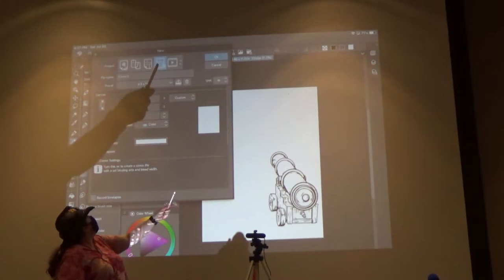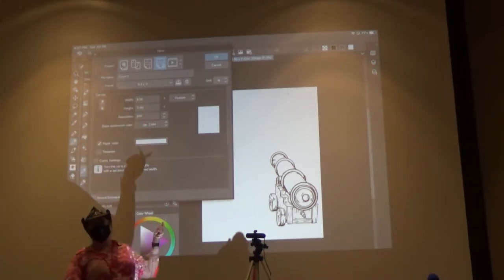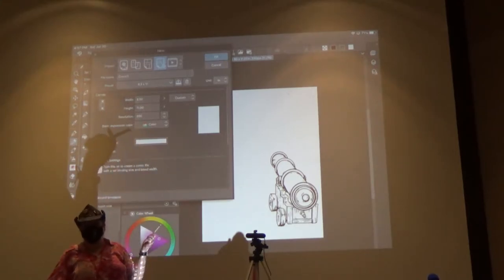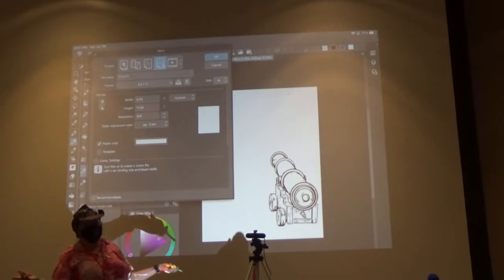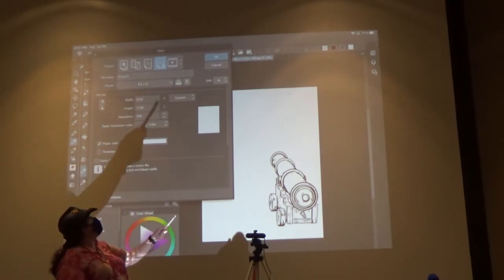This one right here, this is my preset comic. I use a comic page instead of an illustration page just because I'm used to it from Manga Studio. But you can absolutely use either, it really doesn't matter. But this is where I have my controls and my presets and everything.